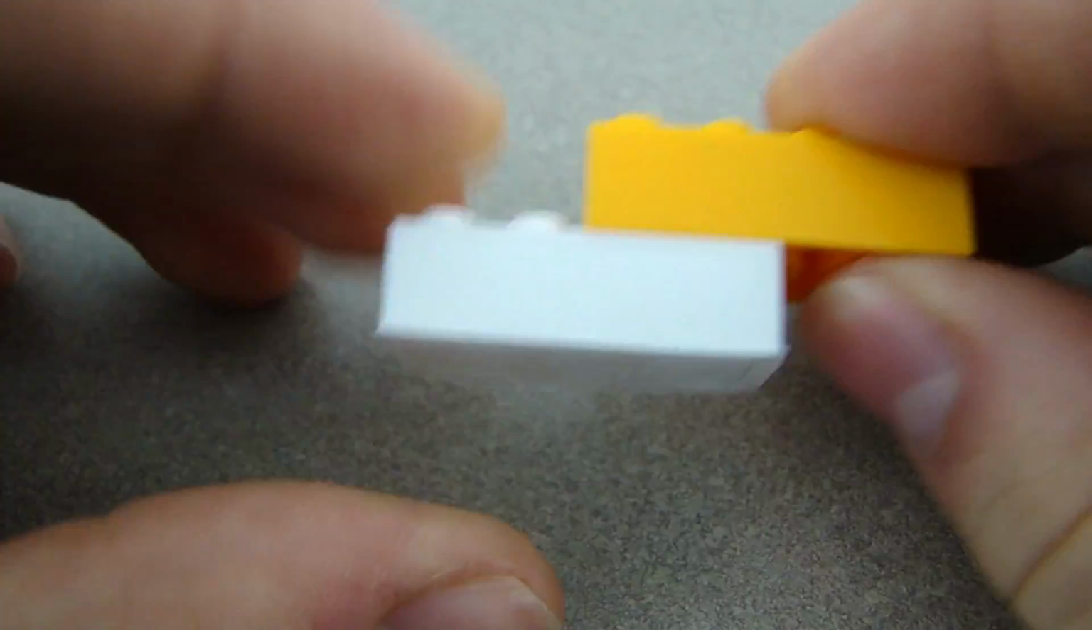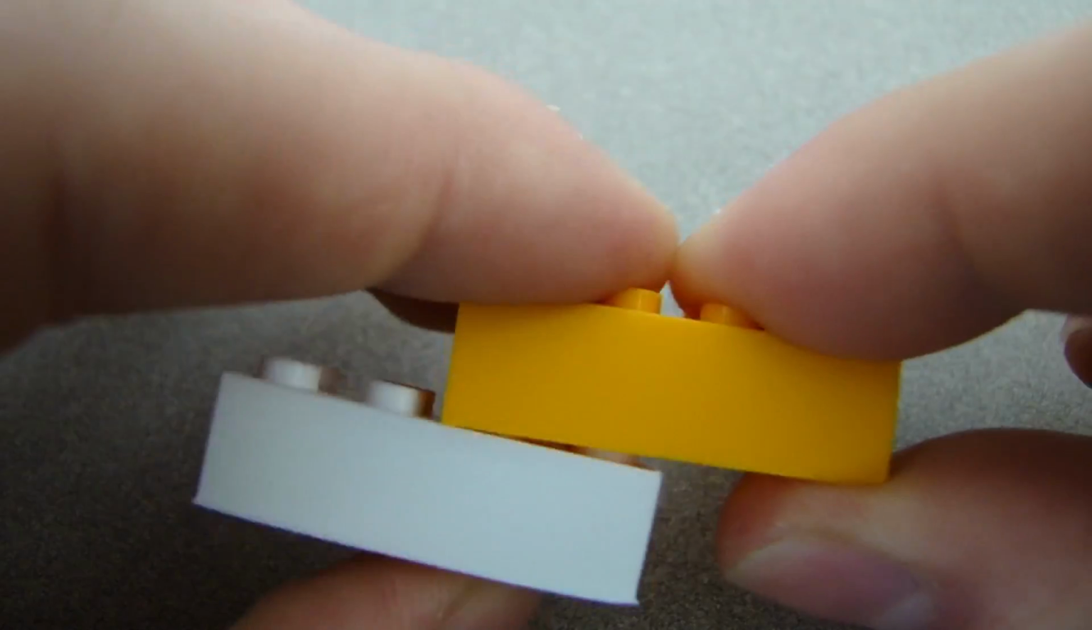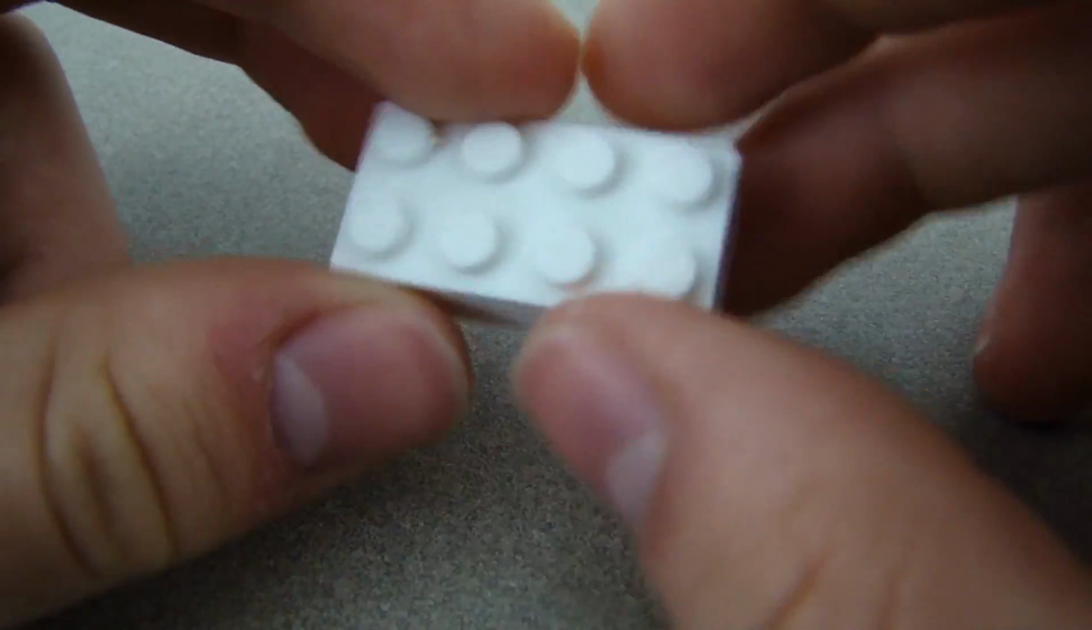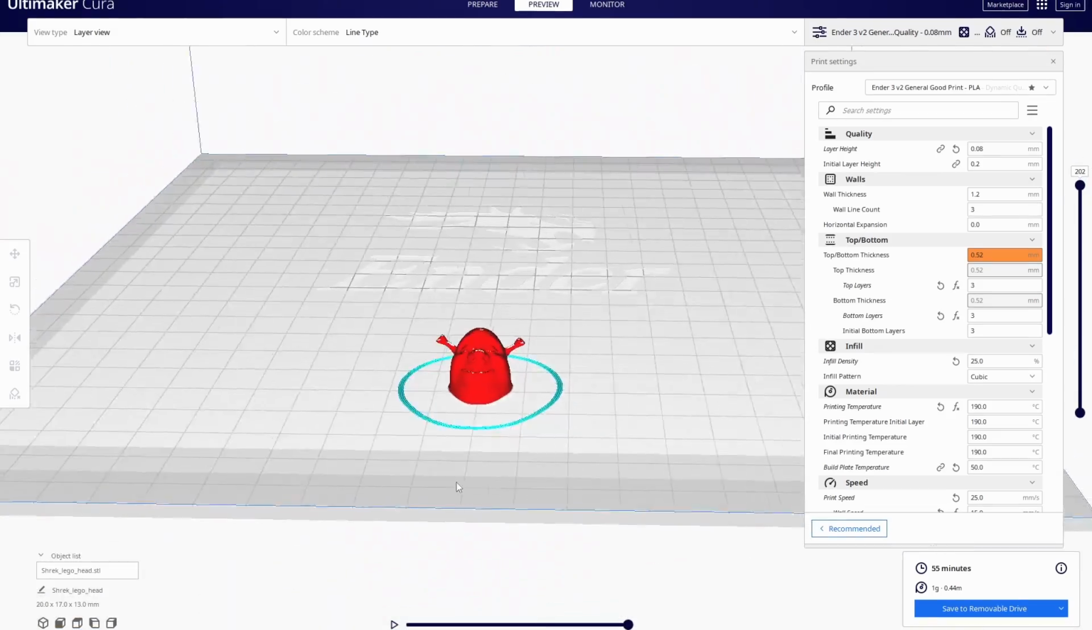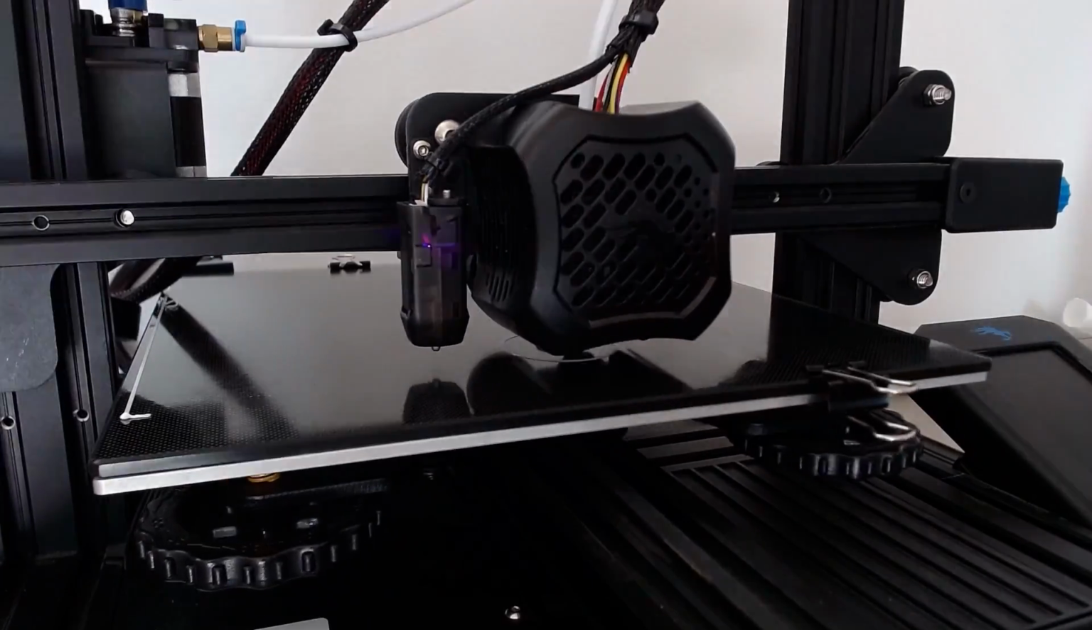Here we go. Oh, whoa. Actually, that is almost like Lego strength. This one turned out really good. And finally, the best for last, Shrek's head.